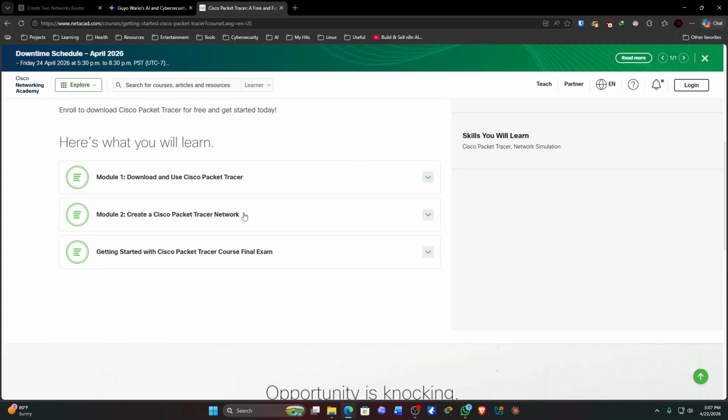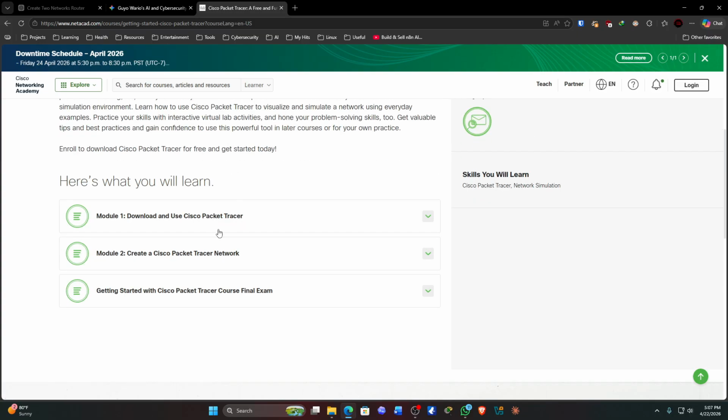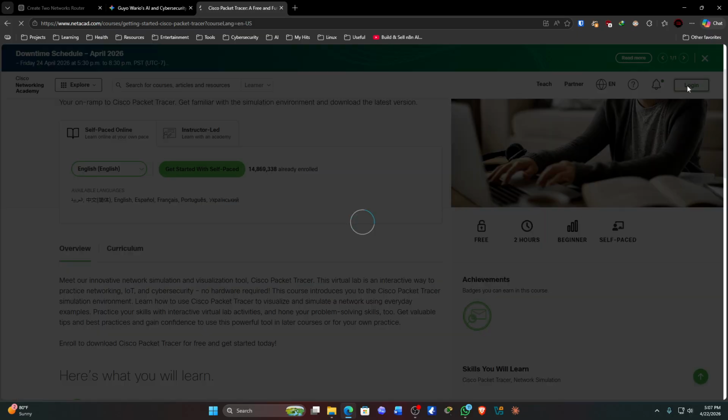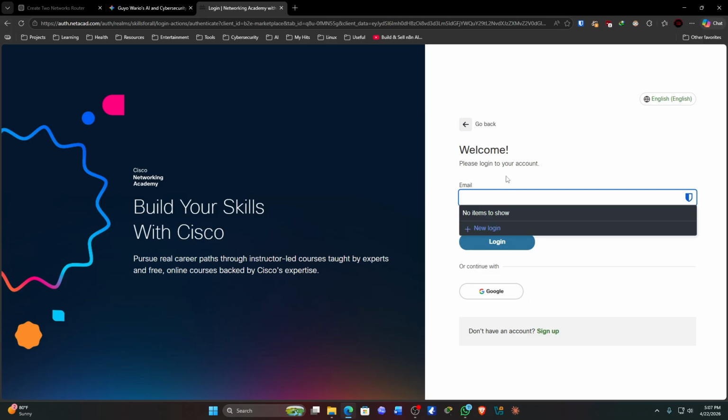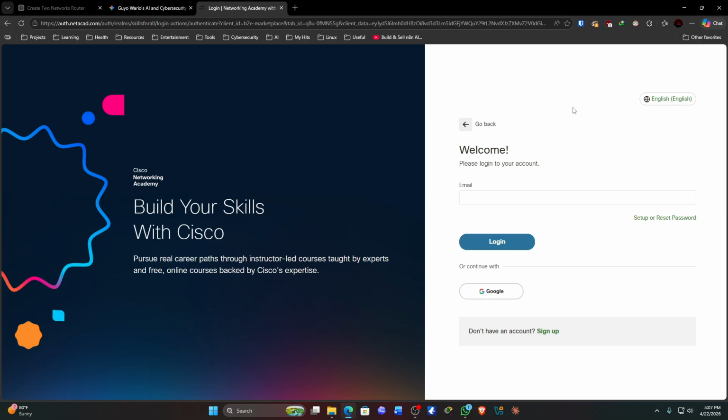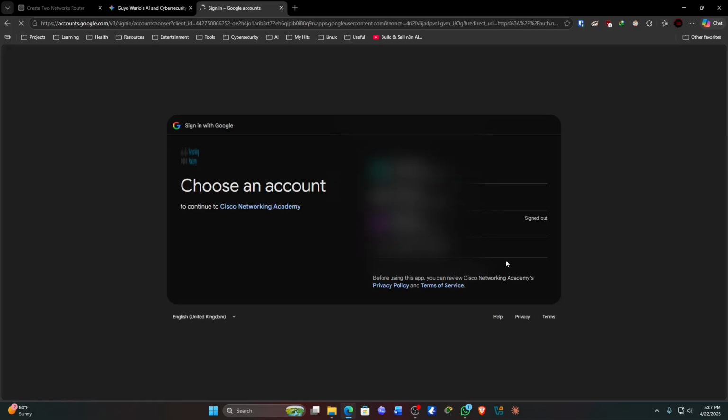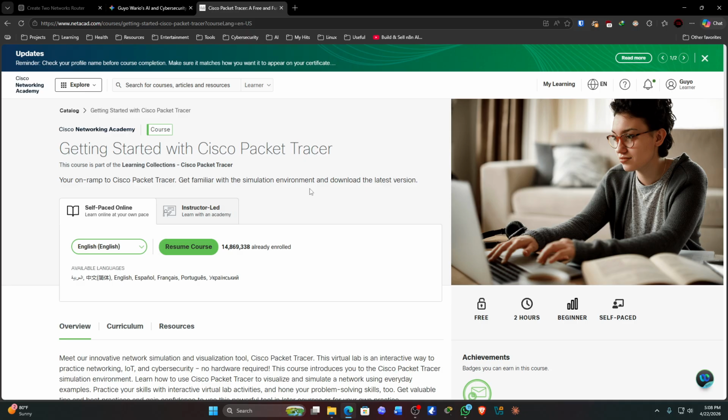Before you download Cisco Packet Tracer, lazima uwe logged in. Tutakuja hapa kwa login, click pale, and then you can choose to log in with your email, ama you can just log in with your Gmail account. So utakuja hapa kwa Google, sign with Google, and then utachoose account yako. I'm going to choose mine, and just like that now we are logged in.